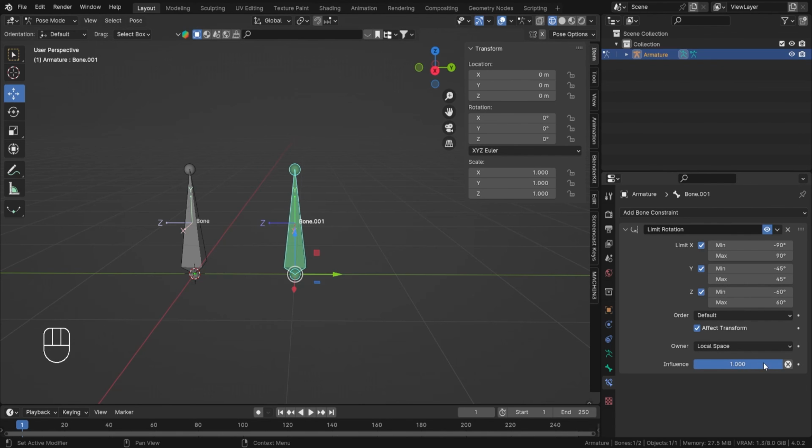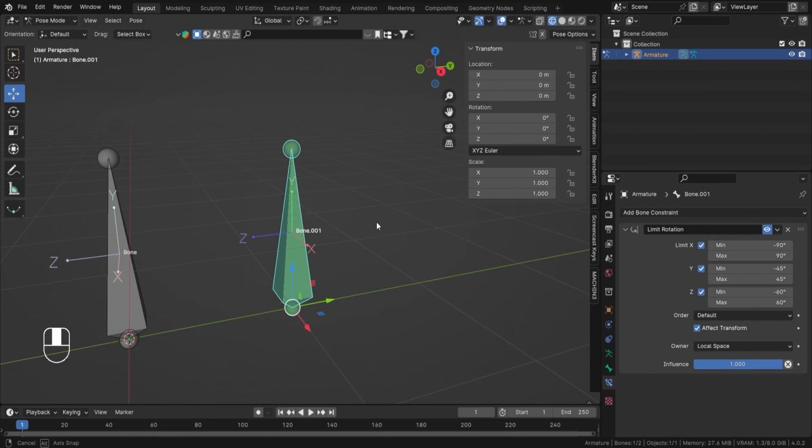Now the last thing that we have in this constraint is the influence. Now you can animate this value to make this constraint turn on and off. It is like a toggle for this constraint. So you can animate that value by clicking over this dot button, and anything in Blender that has this dot, you can animate that value and basically turn this constraint on and off. So yeah, that's how you use the limit rotation bone constraint.